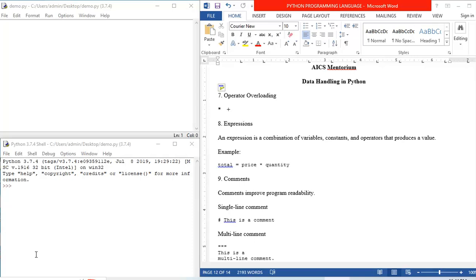We will also see what expressions are and in what all ways you can display comments on your Python screen. Now let us begin. As you can see, there are two screens over here. One is of script mode, another one is of interactive mode. Let us begin with operator overloading.